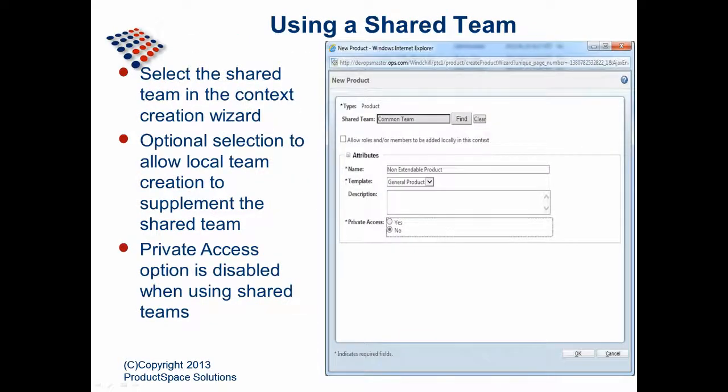So to use a shared team, when you create a context, you have an option to select the shared team in the creation wizard. If you select that option, the system maps this context to the shared team. And again, I think there is another option here to either make this an extended context or not. So when you select the option, allow roles and or members to be added locally, it will create a local container team. And if you don't select that option, it will not create the local container team.